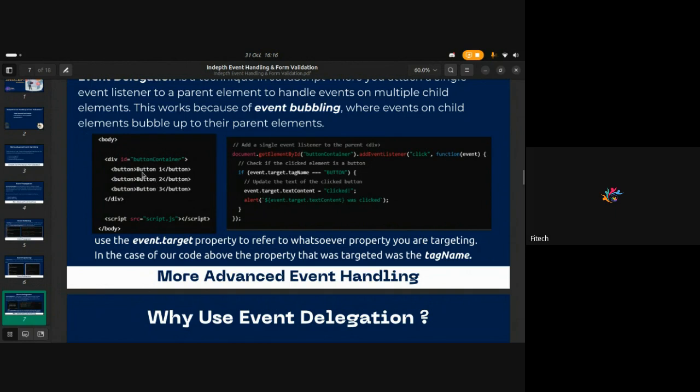In the web page, you will have 3 buttons. Any of the buttons you click on, the text content will change from button to click. But then we do not add an event listener to any of the buttons. The event listener is added to the parent element, which is a div. But then we are clicking on the button and we are getting different results. Like clicking on different buttons and we are getting results. That's event delegation. I just hope it's clear enough for you guys.